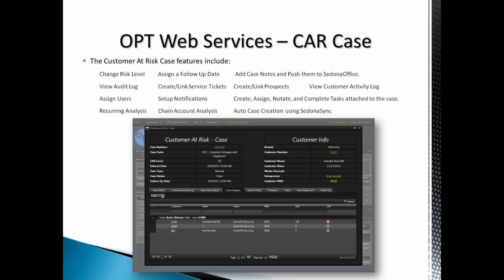And in addition, when I add a case note, I can push those notes out to all of the associated tickets. So as an account manager, if I decide there's some issue with this customer that I want everybody to be aware of, I can create my note here and push it out to all the associated service tickets. And in addition, we can also add prospects, so I can push those notes out to the salespeople as well.